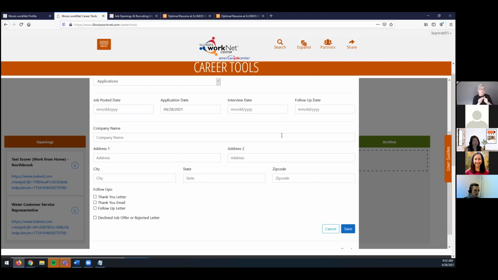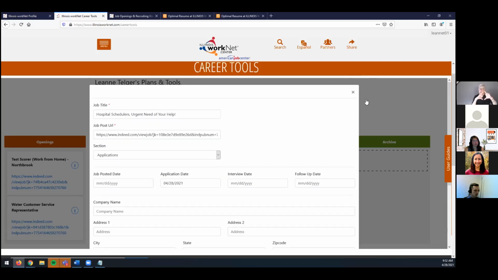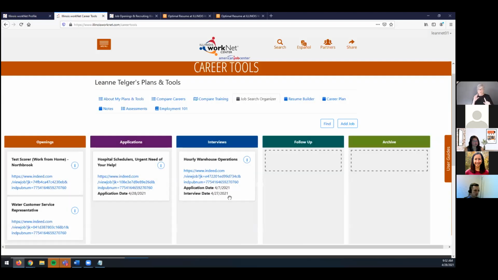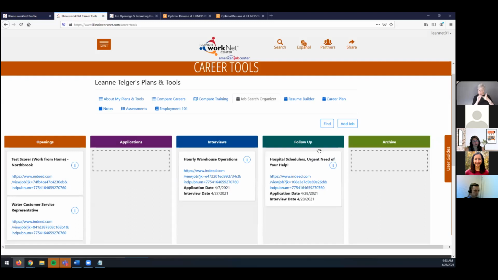So this is just like the standard job search card that's available, and it will be updated as you move it through the system. Like, okay, I sent in my application and I have an interview. Then you can see that now my interview date is here. I can move it to follow-up date. So you can easily drag and drop, or you can open up each of these cards and then update the information. This is a new item that we have.